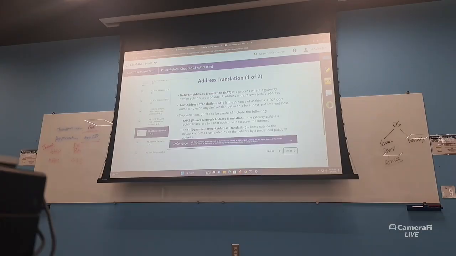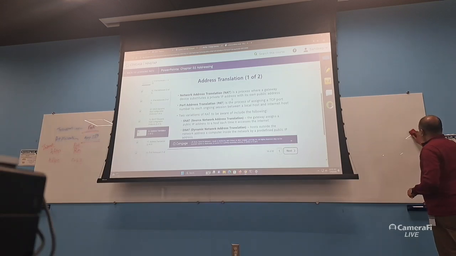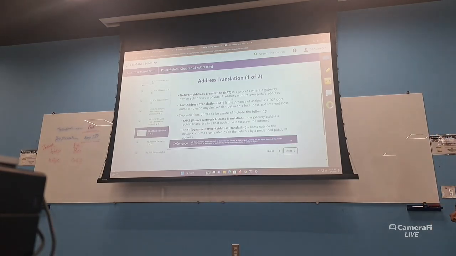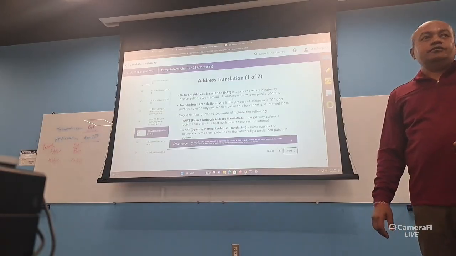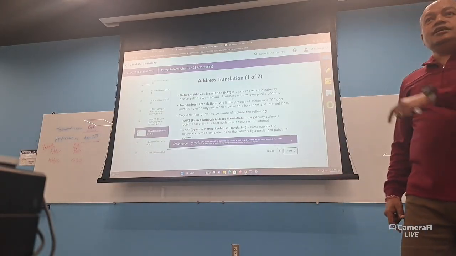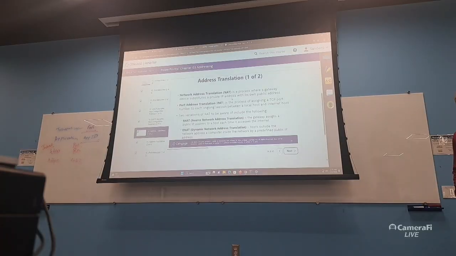Address translation. These are the activities where the address is translated when you are communicating over the network. When you are sending any message on the network, depending on the destination of your message, some translation takes place on your IP address.